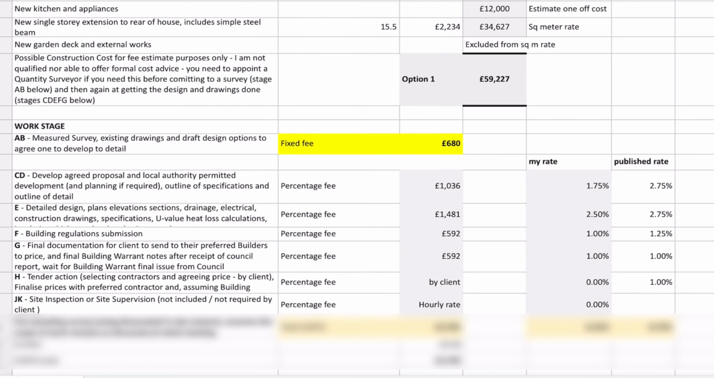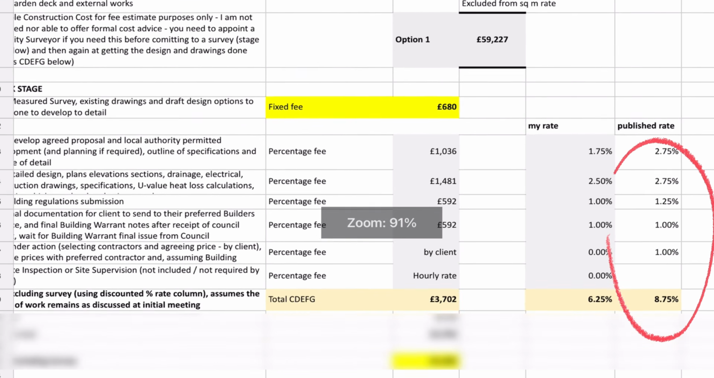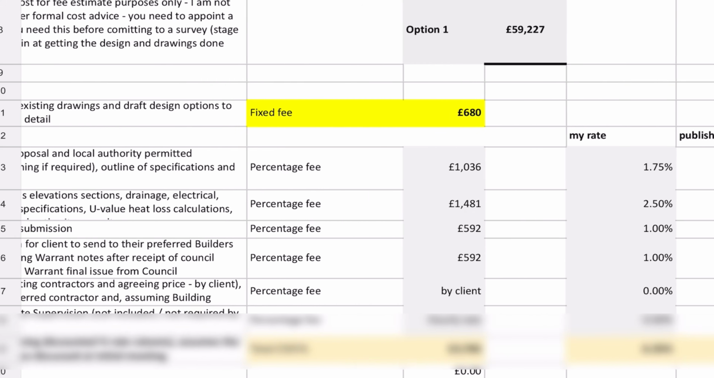If you're going to go with a bigger firm, you'll be paying more overheads, so their percentages are going to be probably higher, maybe around this much, but the work stages will be the same. I'll only take my fee up to building regulations approval. Anything more than that, well, I'm not sure that you, the well-informed homeowner or self-builder, really needs it.